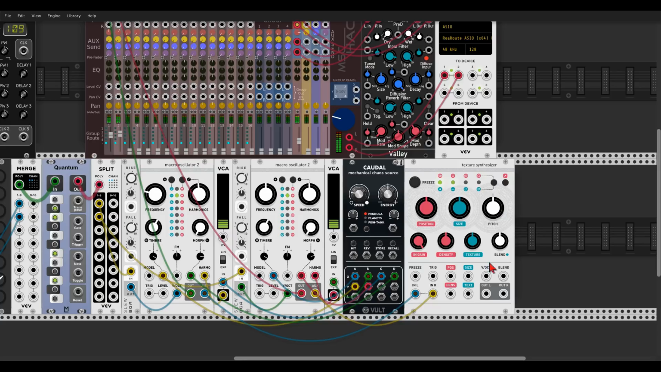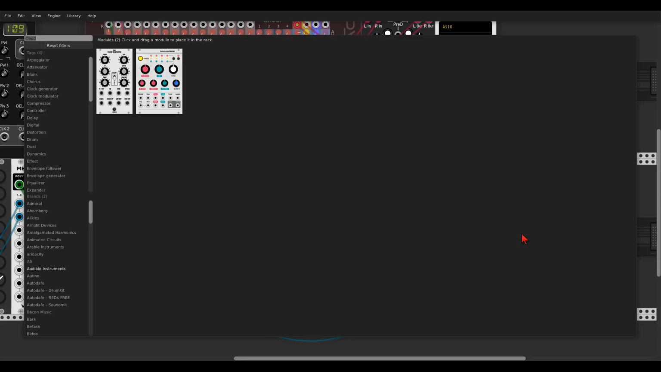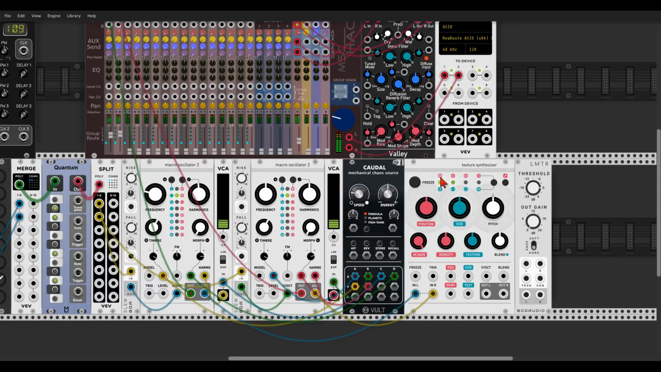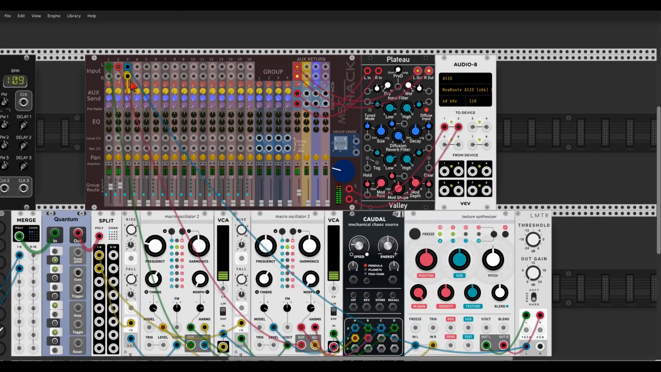And I think I will need more levels here. So let's use the limiter from Borg Audio. You can see the levels are quite low on the input, which means on the output they will be probably also low. So let's do this here.